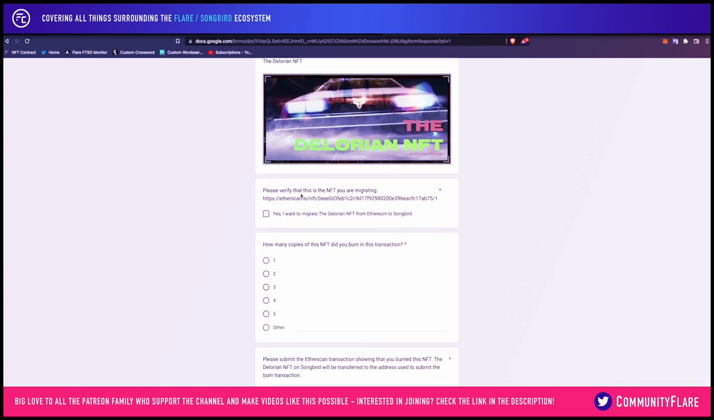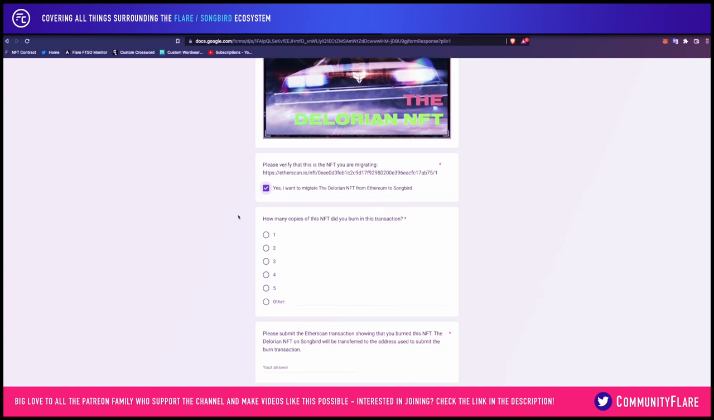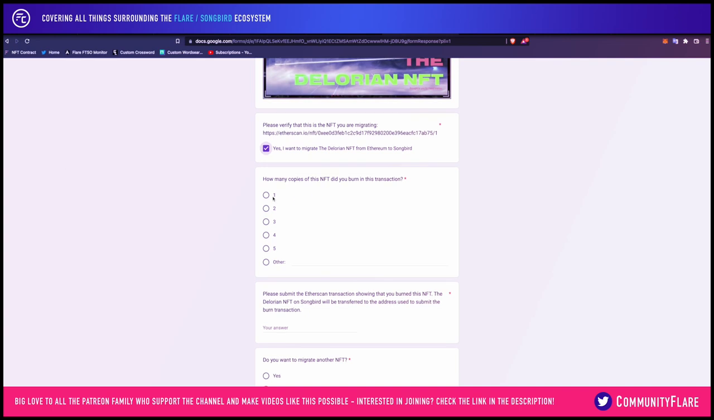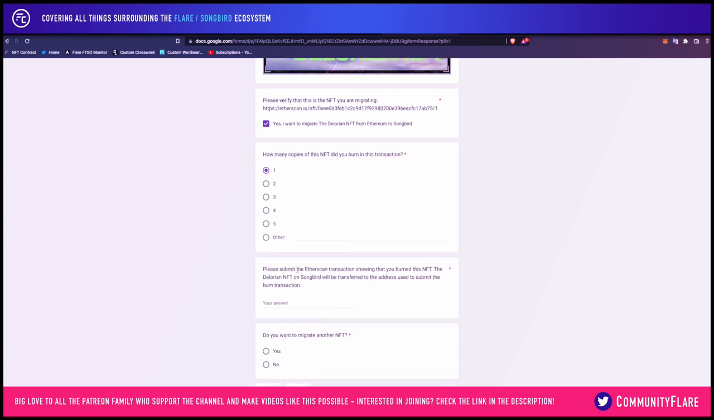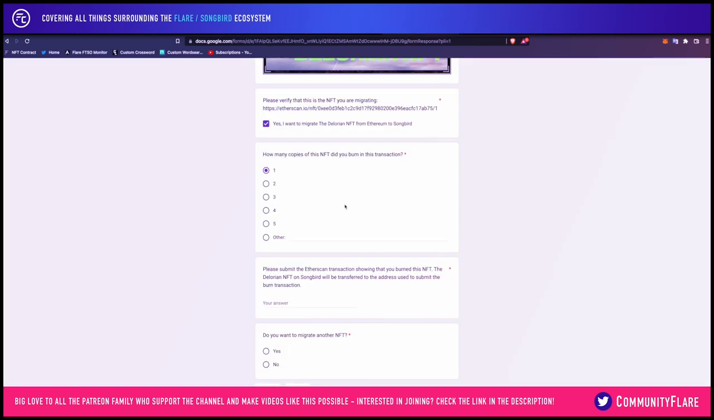Please verify that this is the NFT you are migrating. Yeah, we already know that it is this NFT. We've gone through the process. How many copies did you want to burn in this transaction? We just did one, but obviously you can select any amount that you want. And please submit the Etherscan transaction showing that you burned the NFT. That's what we just copied a moment ago. So we've got the transaction hash, copy that and basically just paste it in. Really simple and straightforward. If you want to double check that that's all there, well, it definitely is.